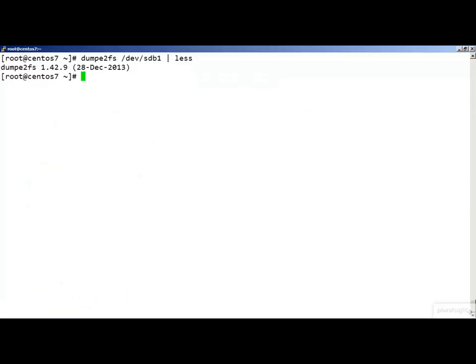Now we can do this at the time of formatting, or we can do it later with tune2fs. But let's just go back and look at reformatting our file system. I don't currently have data, so I'm not worried about reformatting. The only thing I am concerned with is that I'm mounting via the UUID in the fstab file, so I want to maintain the same unique identifier.